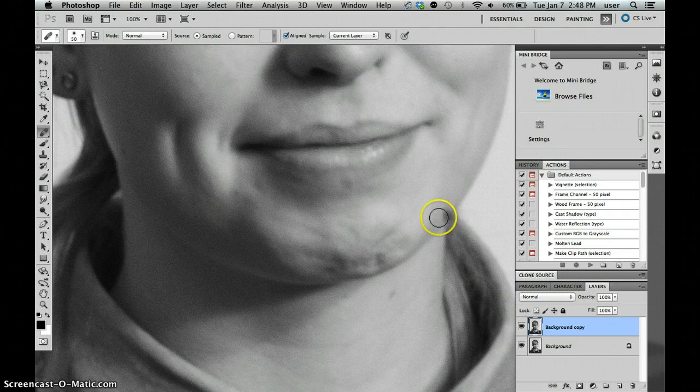Did I just hit that? I think I did. Nope. Okay. Option click, and then there's that retouching.